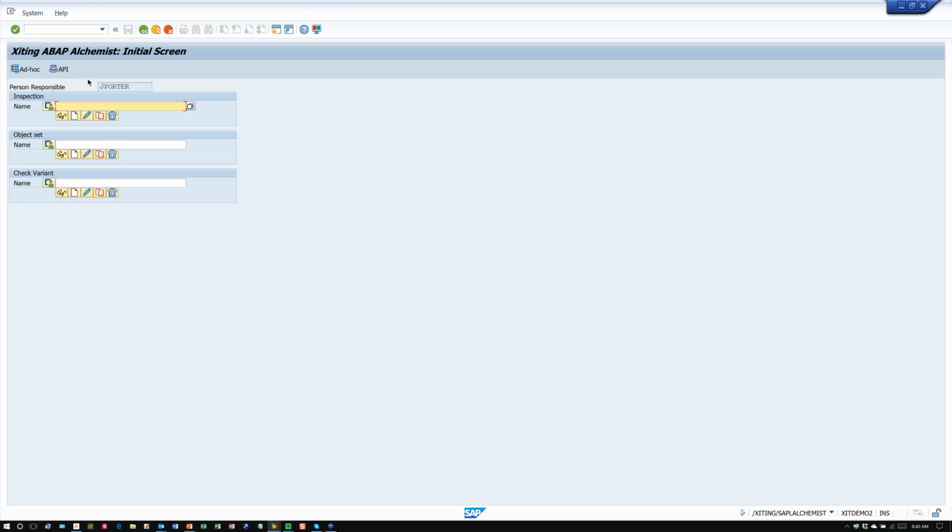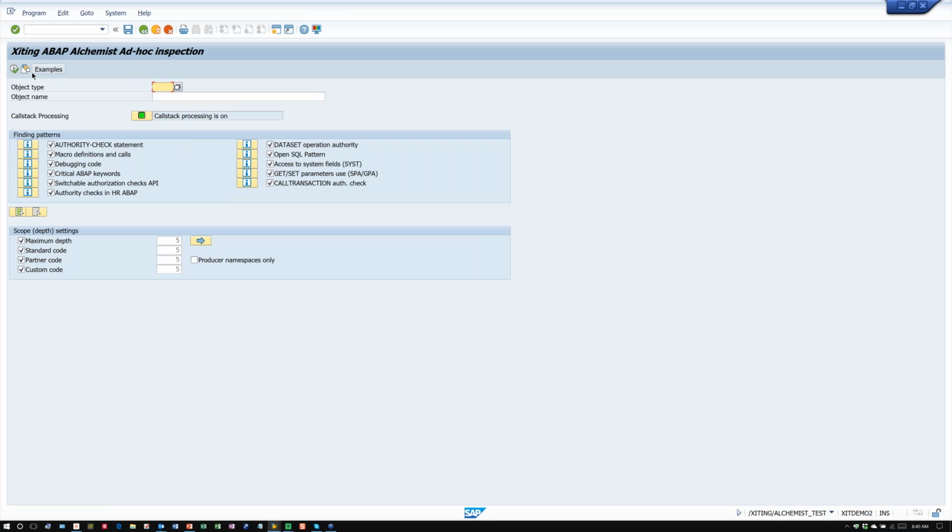We can also tie this into the transport system. When somebody releases a transport, this can be tied into the transport system, so this check is done automatically against the objects in that transport. For the demo, we're going to look at an ad hoc run. This is where you're just going to do a one-off. We're just going to run this as a one-off.